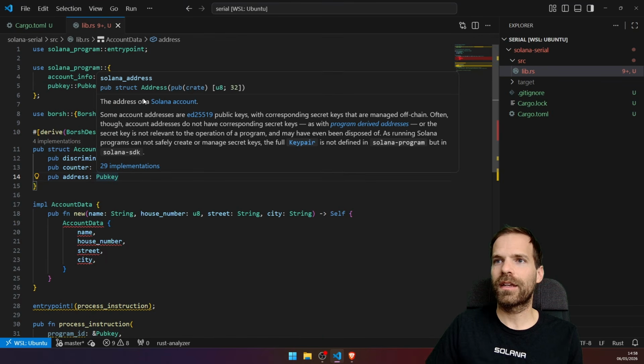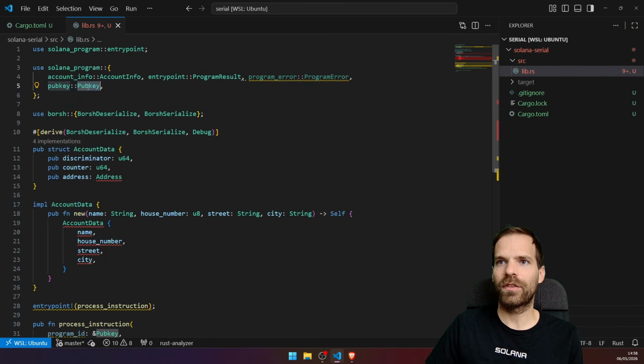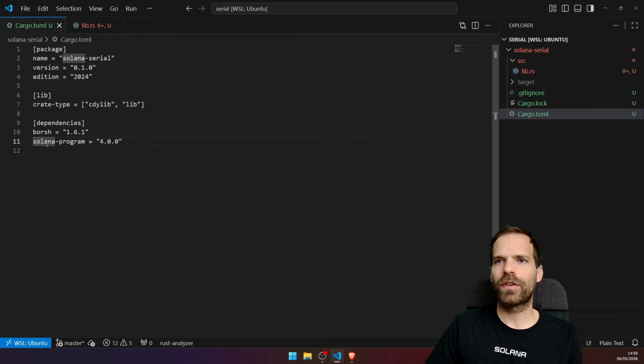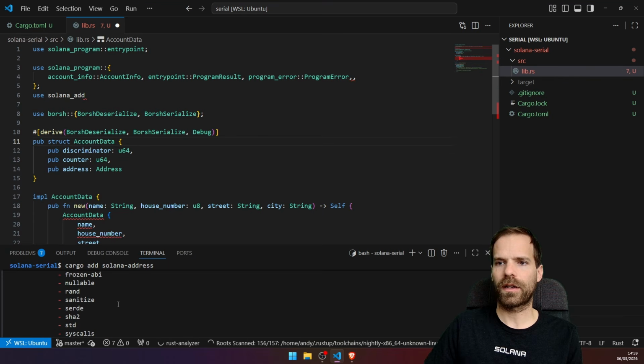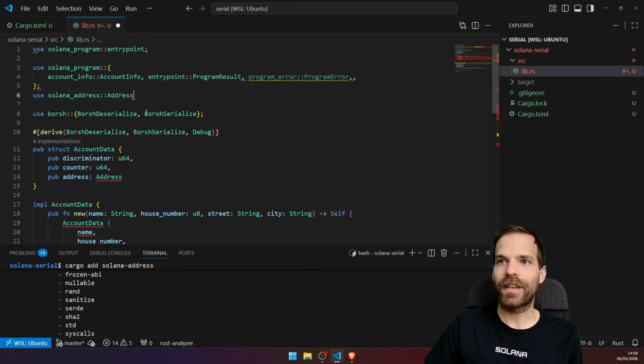But can I get that from Address? Can you just get Address instead? In solana-program 4.0, you should have Address. Otherwise, I'll just add solana-address. I'm not gonna let you annoy me here. solana-address. Here, yes, take that. Then I can use Address.